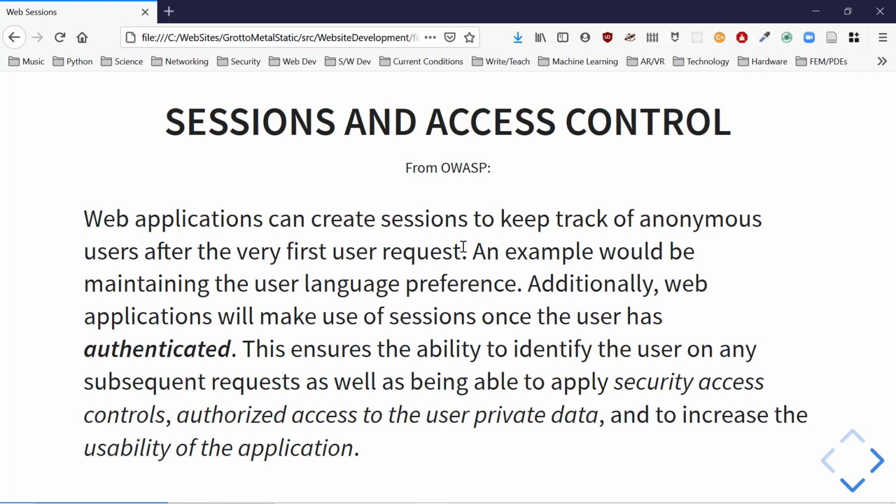Web applications can create sessions to keep track of anonymous users after the very first user request. An example would be maintaining user language preferences or keeping track of what pages they visit. Let's see what their interests are. Additionally, web applications will make use of sessions once the user has authenticated, once they have logged in. This ensures the ability to identify the user on subsequent requests and applies security access controls.